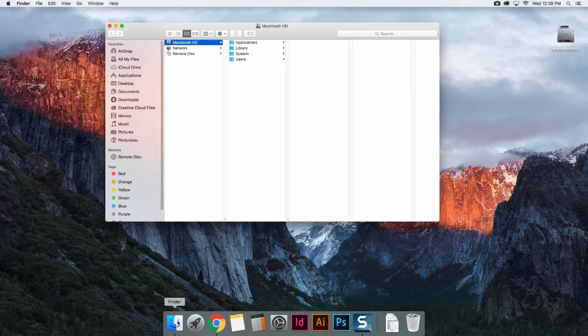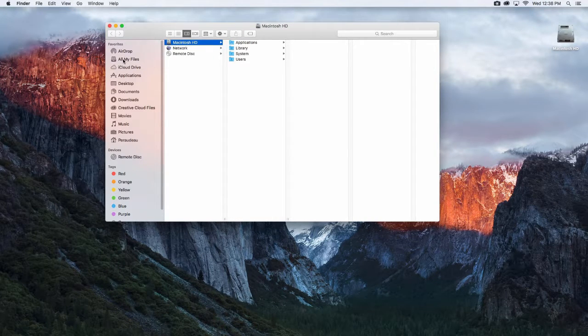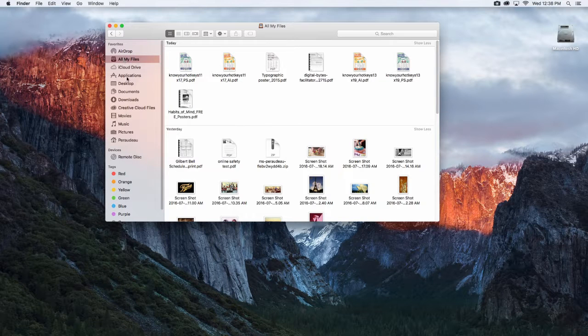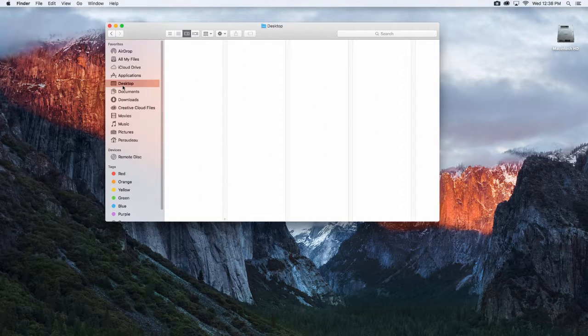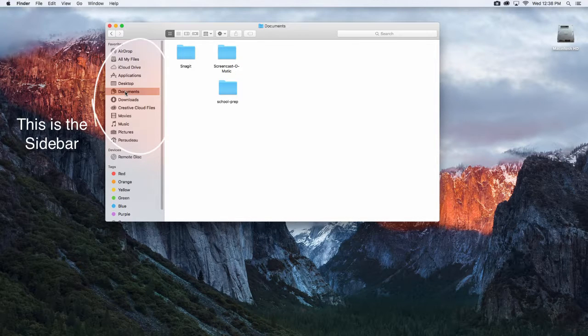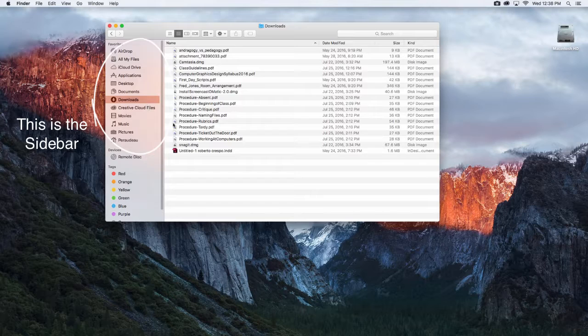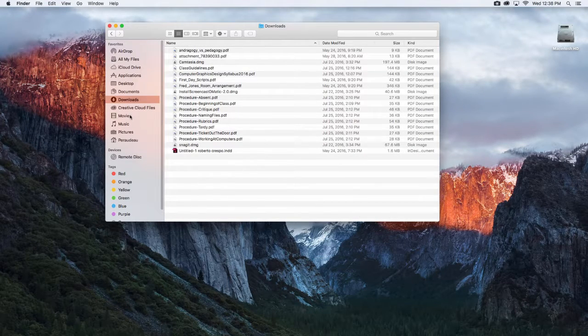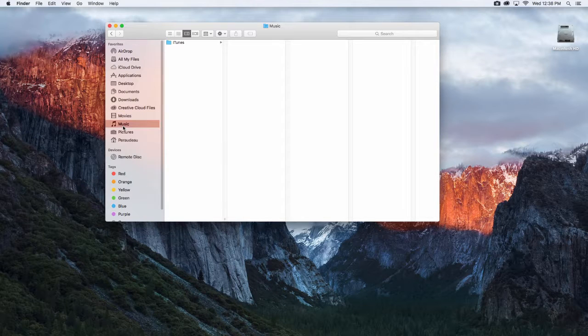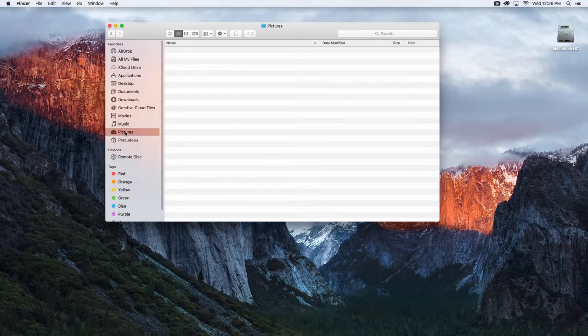The Finder window, you'll probably spend a lot of time in there. You can look up all the files on the computer. Applications is like it sounds, all the applications, just like the Launchpad. The desktop, there's nothing on my desktop. Documents, downloads is the same as this thing down here. And then there are files by type. So you can see all the movies, all the music, all the pictures.